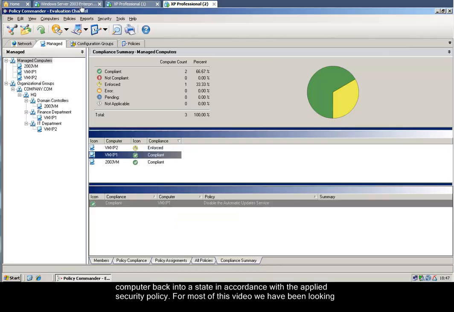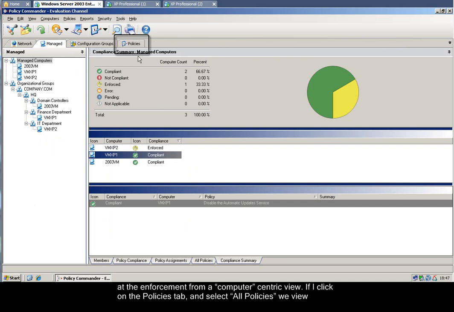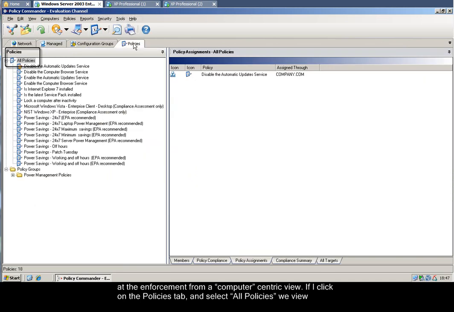For most of this video, we've been looking at the enforcement from a computer-centric view. If I click on the Policies tab and select All Policies, we view the enforcement from the perspective of the policies. You may have noticed the small shield icon next to the Disable the Automatic Update service. This indicates that the policy is active.